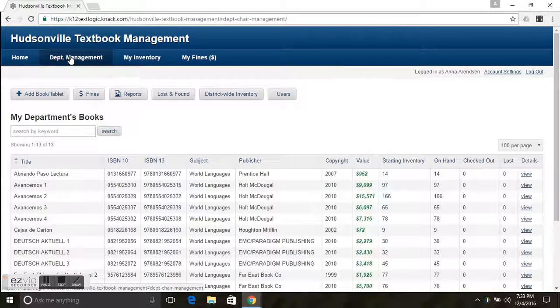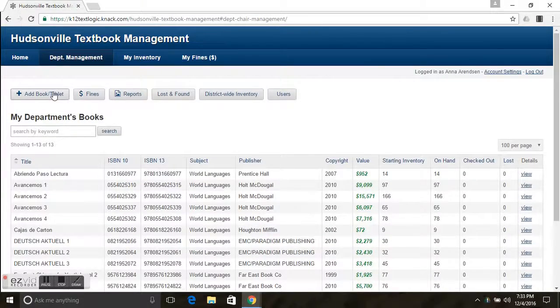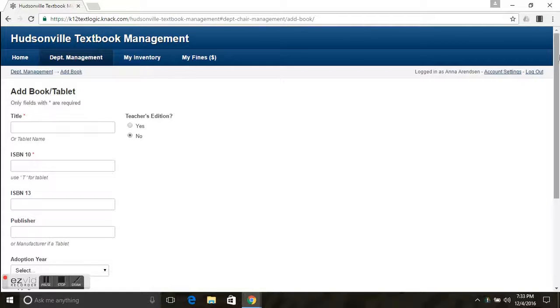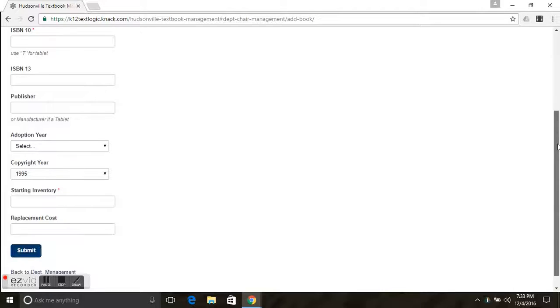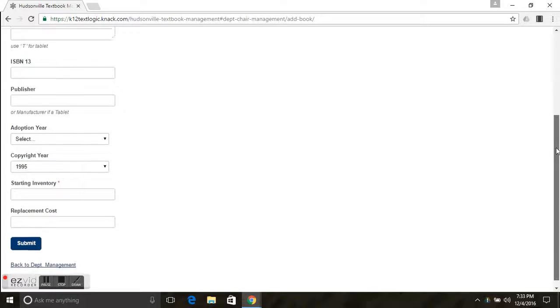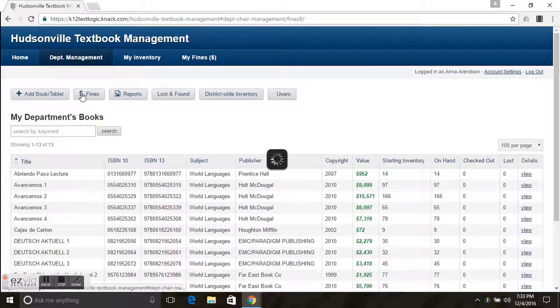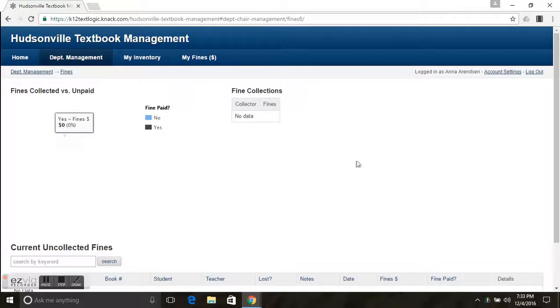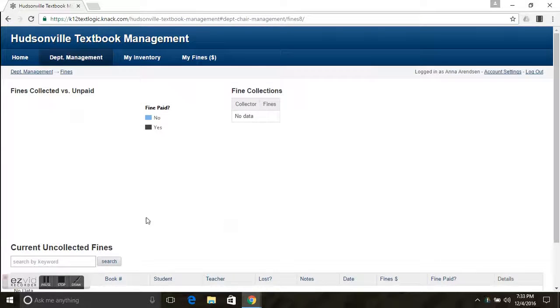So let's go back to the department management page. On the top, you have add book / tablet. This is where you would create a new book lot that you plan on using for the upcoming semester. Now let's go back to department management and click on fines. This page is blank as of right now, but this will show all of the fines that are within your specific department.